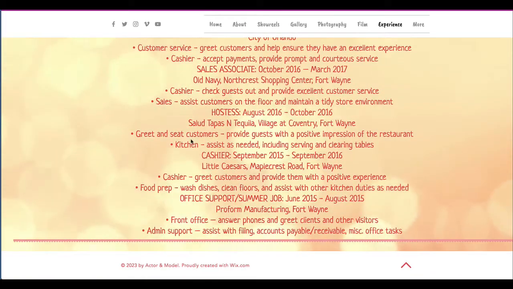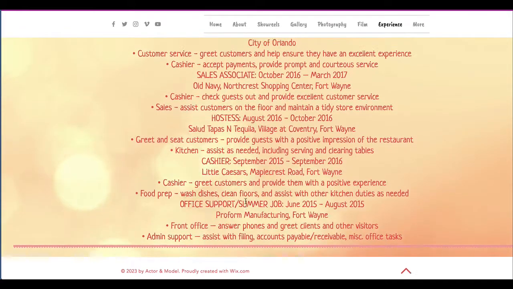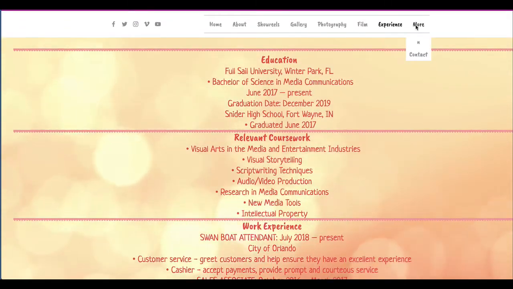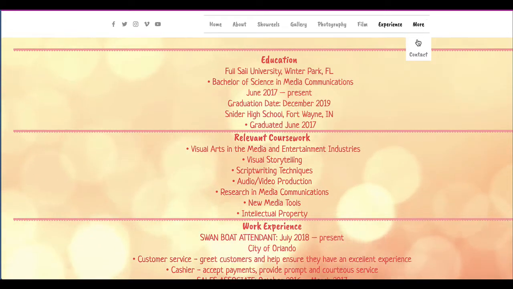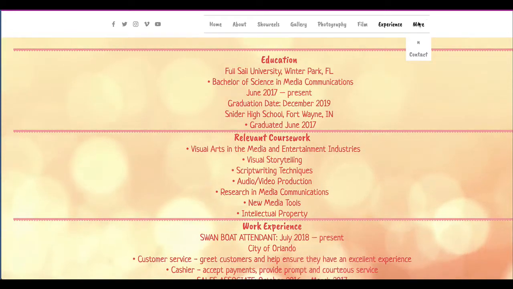And you're going to do that throughout. For example, front office and admin support, you don't have to put that you did these things, okay? Because that is an occupation or job that most people are familiar with, front office, okay? So that's what you want to do here, okay? And we don't need more, we just need a contact.